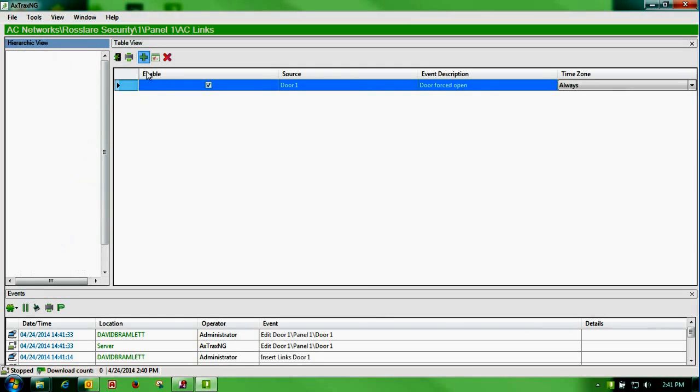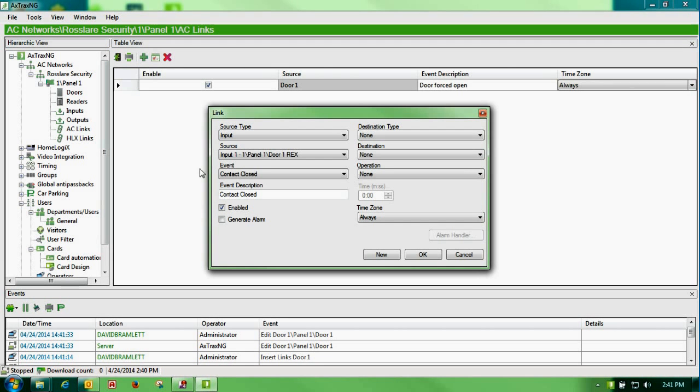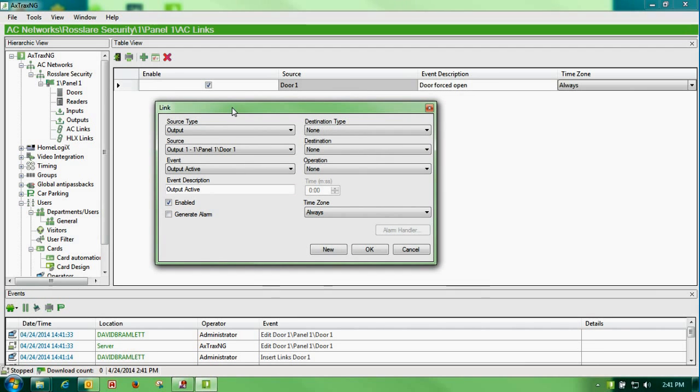We will cover the other variations of AC links that we have, and primarily the one that everybody wants to know is forced door open, and I'll cover that really quick.